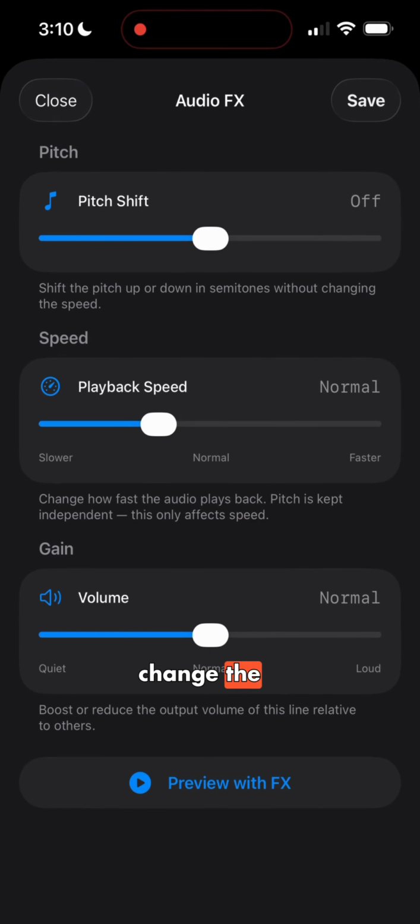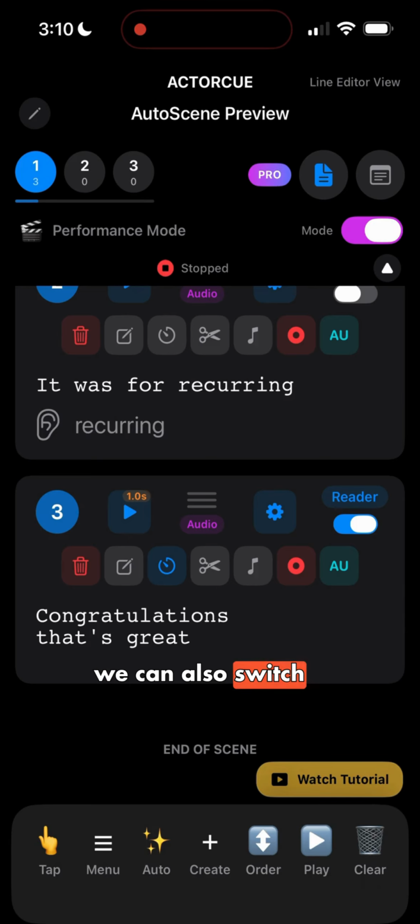Now, we can re-record the audio if we should desire by tapping the record button. We can also switch the line between audio or text-to-speech.